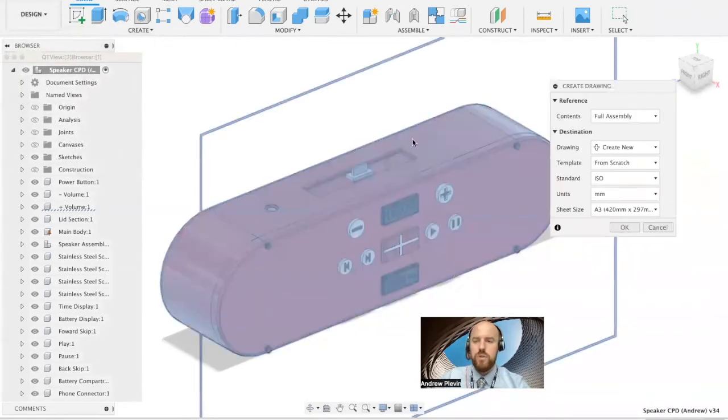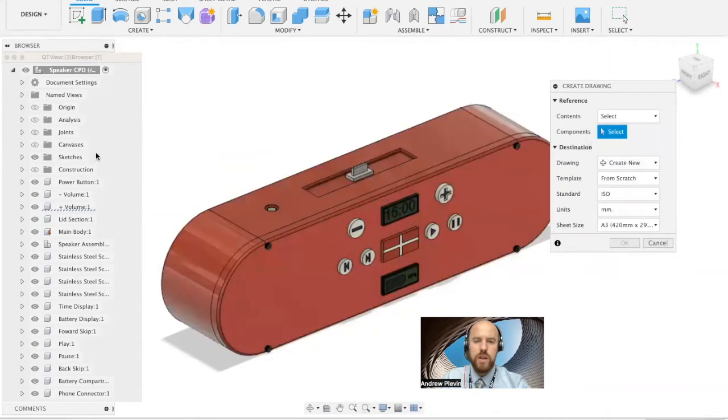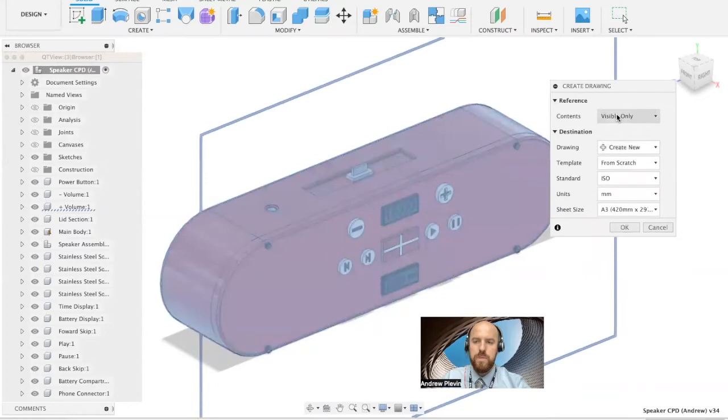So it's going to ask you some details about the drawing that you're going to create, whether you want to make it from a full assembly, from the items or the components that are only visible, or whether you want to actually hand select which ones to include. So we're just going to go with the visible only. It'll ask you some of the details about the drawing that we're going to make.